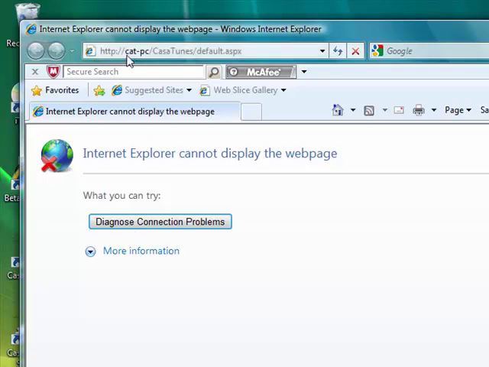First thing to do is look at the URL or the address that is in the browser window. Make sure it matches the PC name where CasaTunes is installed, and then of course says CasaTunes or CasaTunes/default.aspx. So let's just check to see if that's the correct computer name.